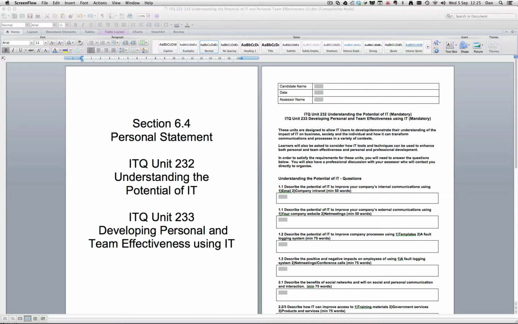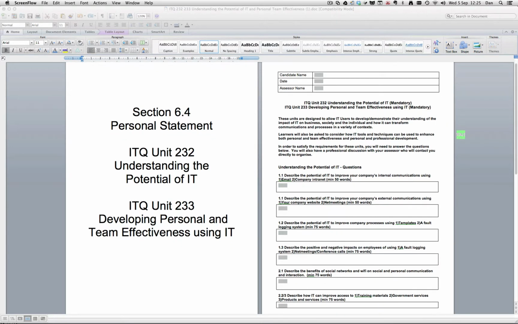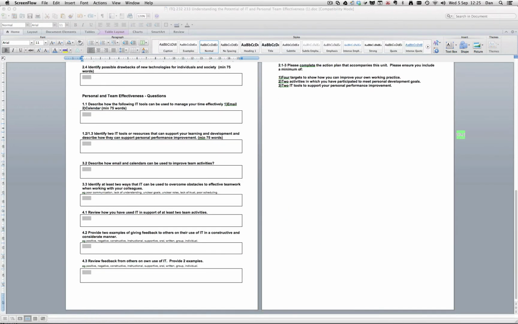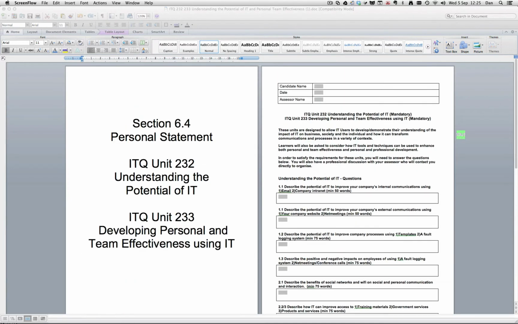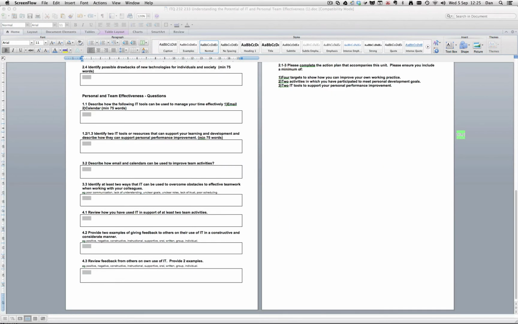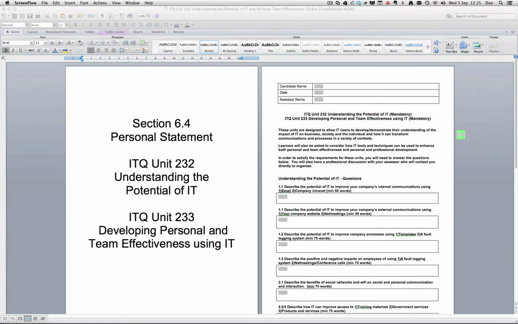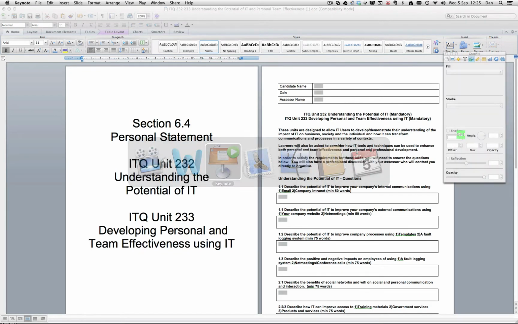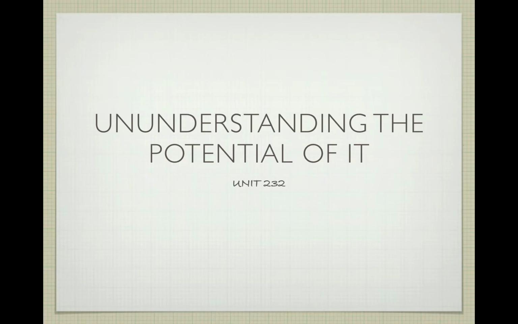So what I've got here, on the screen now, is the actual document. Okay, this is what needs to be completed. But rather than just look at this boring document, I've actually put together a PowerPoint for us to look at as we go through. I say PowerPoint, it's done in Keynote, but it's the same thing.